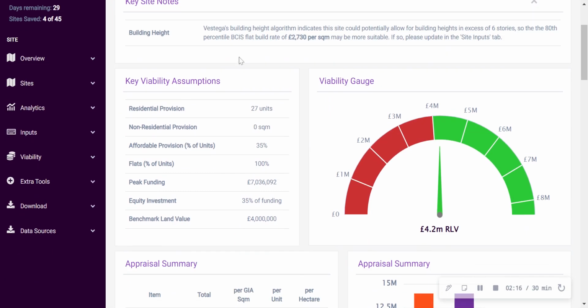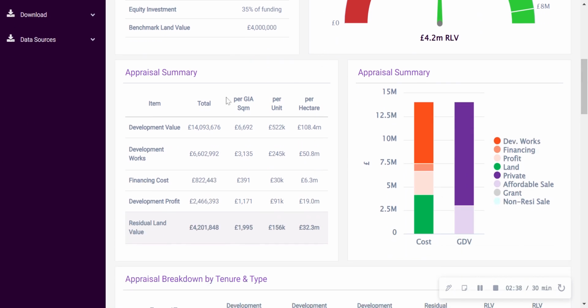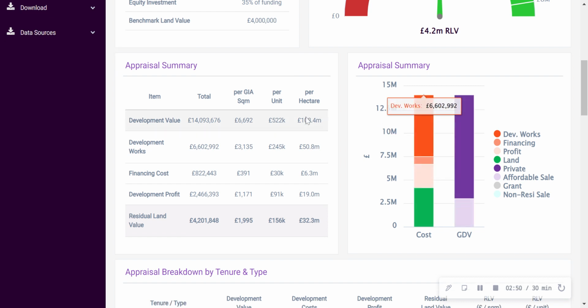Now, if we scroll down, just to give you an idea of what this summary tab shows, there's going to be key viability assumptions. So how many units, residential properties, the affordable provision, the flat house mix, peak funding, the equity investment, and the benchmark land value, as well as a viability gauge to show you kind of the rough view of how viable or unviable this site is. There's also an appraisal summary with a breakdown of development value, works cost, financing, profit, and residual land value, which is given as a total amount per square meter, per unit, and per hectare, with a graph just showing that on a more visual basis.